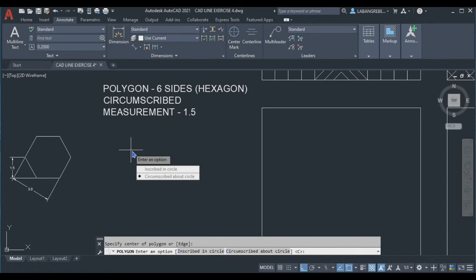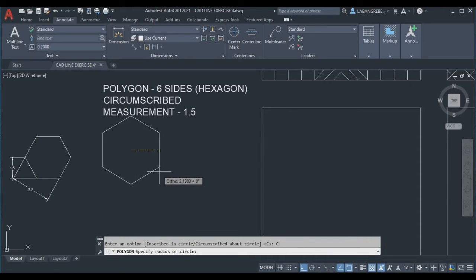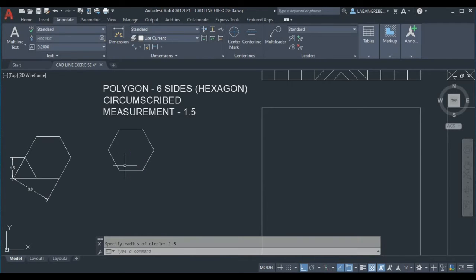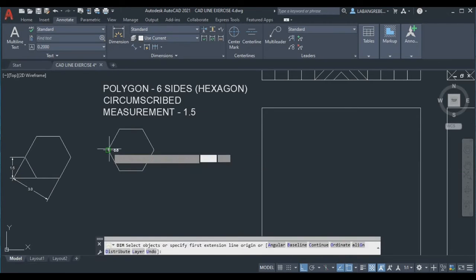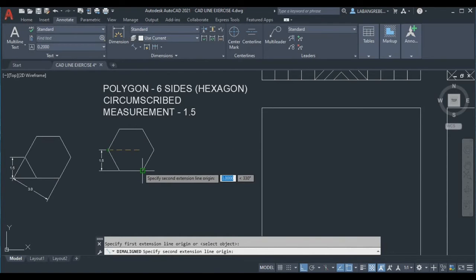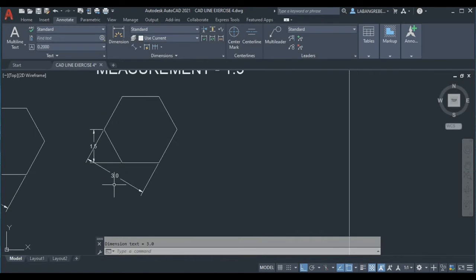Once we click here, there is an option if you will go inscribed in circle or circumscribed about circle. So we're gonna choose circumscribed about circle. And click, and then we're gonna put the measurement by 1.5. Okay, so to ensure that it is correct, first let's have the distance from here up to here. It should be 1.5, and then from here until here should be 3, just like this one.